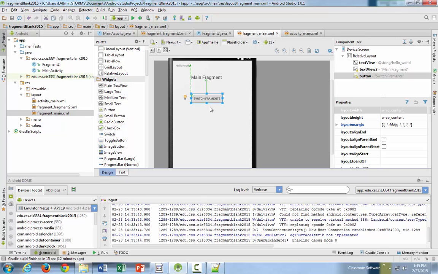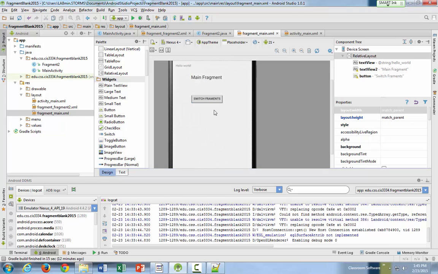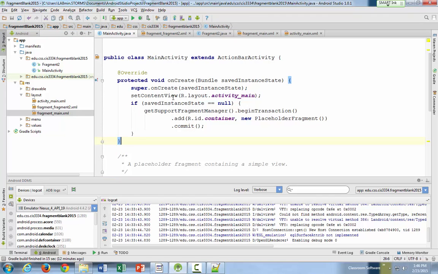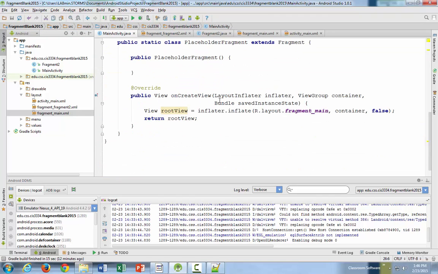Okay, so I put a button here. I want to put in some code for that button, and so I'm going to do this. Now this is my main fragment, so I'm going to go into main.java. I'm going to go inside the fragment one, or no, it's actually called, let's rename this, right? This is called placeholder fragment.